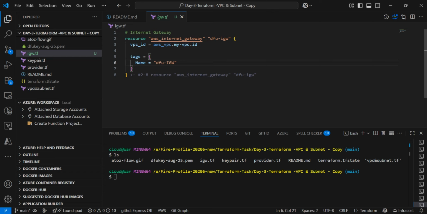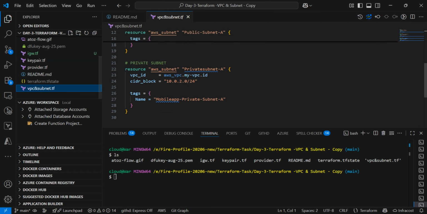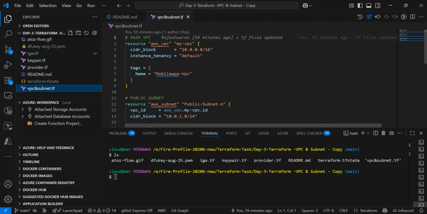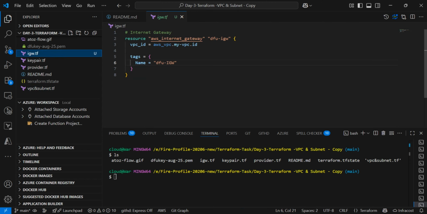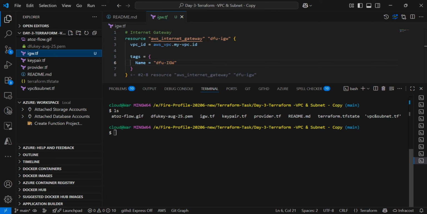In our last video we created our VPC. If I go to the VPC and subnet, you see this is the VPC reference. So aws_vpc will be referenced by aws_vpc.my-vpc.id. That is the attribute we are referring to here, and I'm giving the tag name as DFU IGW, that is internet gateway. Okay, what is the internet gateway?